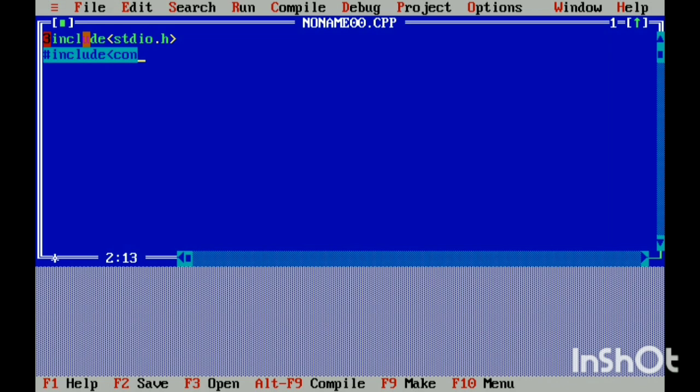swapping of numbers. Here we are going to develop a program which is going to swap two integer values by using pass by reference. Let's see with the program.